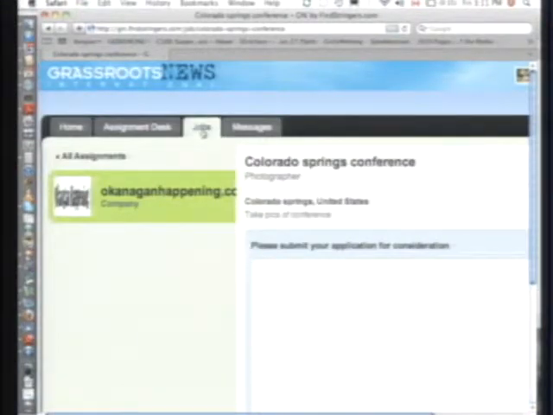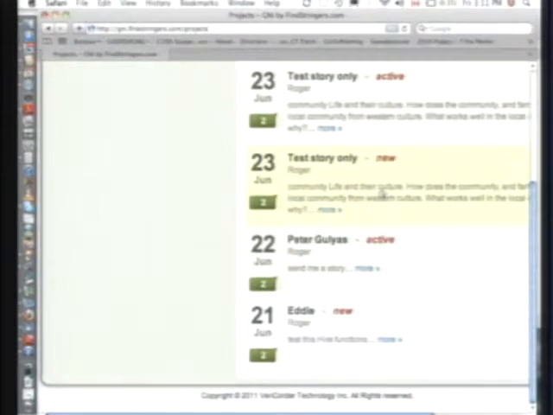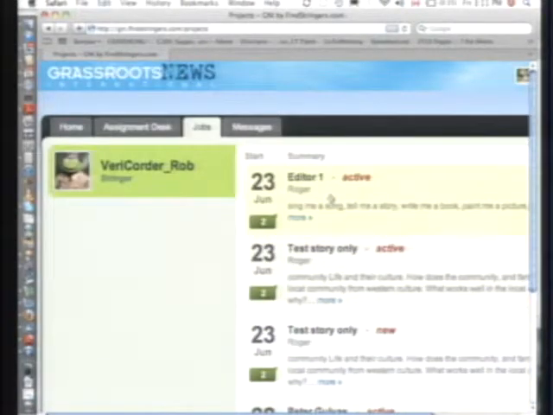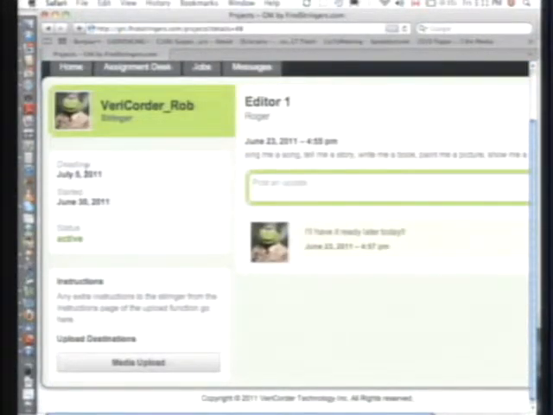On the job page, these are jobs that this particular reporter has already got. So he's got a list of these. A new one means that he hasn't been hired yet. He hasn't been activated yet. But the active ones mean that he can now send into the system. Pretty simple to do. This also gives the reporter all the information they need.